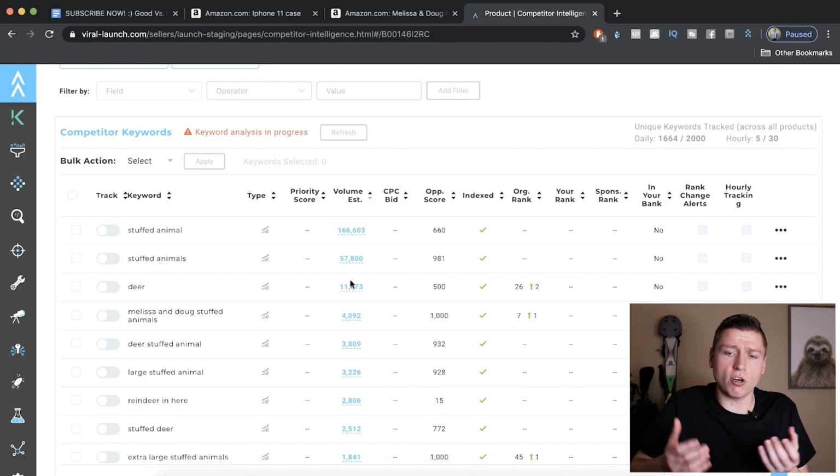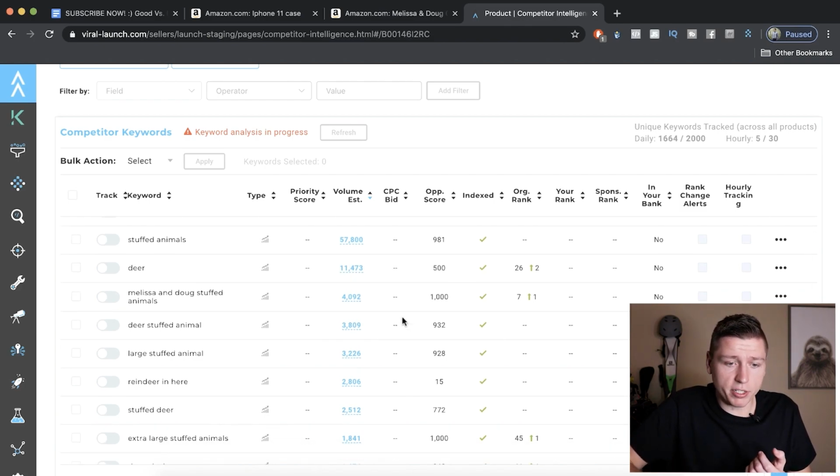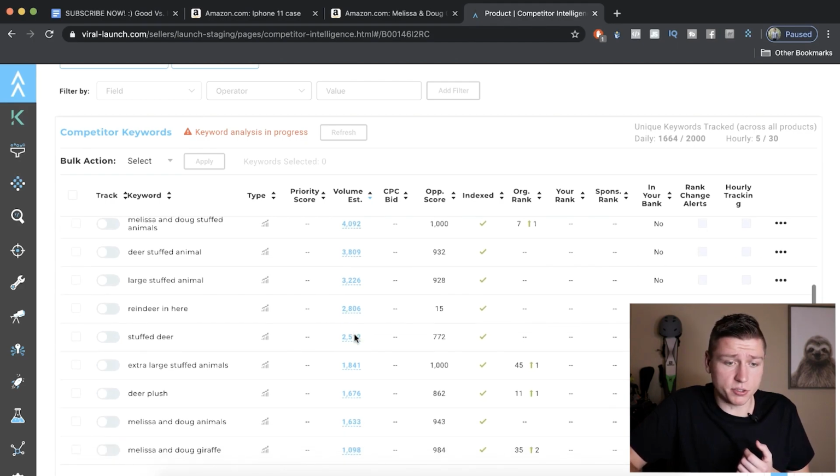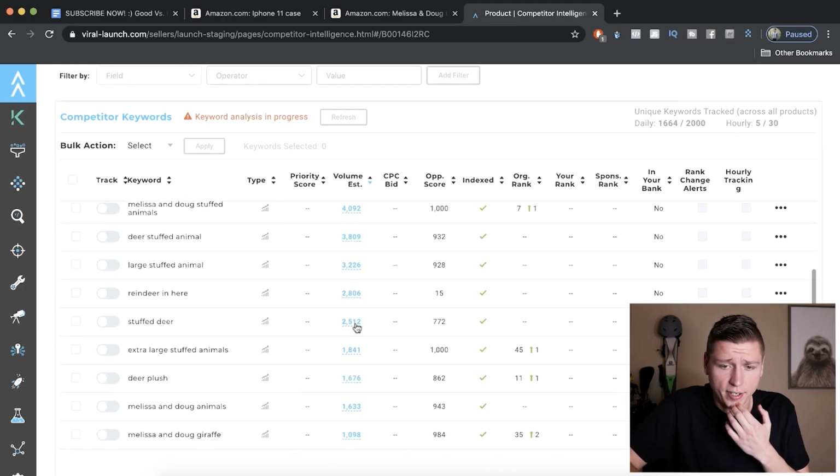Okay, so we see right away that the stuffed animal field is very, very high in searches, which is good, that there's an overall want for stuffed animals, right? 166,000 is great. We go down, but we need deer stuff, right? And so we see Melissa and Doug stuffed animals, which must be a brand, but I don't think people are very brand centric in stuffed animals. I think it just has to be fluffy and good looking and not chemically smelling, right? So deer stuffed animal, let's see, 3,000. Large stuffed animal, 3,200. Stuffed deer, 2,500, right? They're not ranking for this.